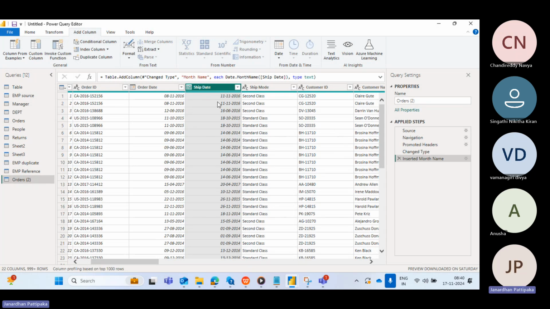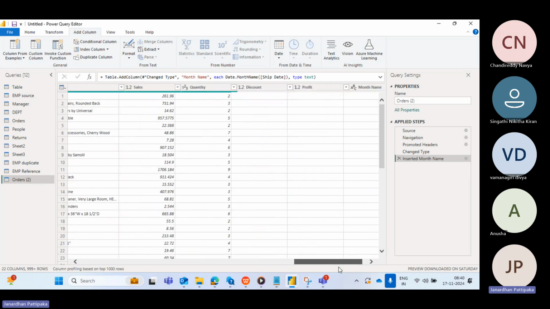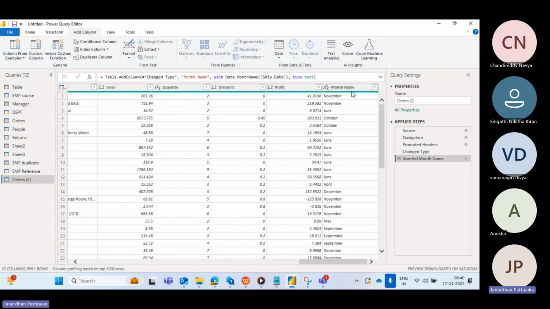When you do the transformation by Add Column, the month name is not extracted in place. But when I go to the far right end of my table, you can see the month name is extracted and a separate column is added at the far right end of your Power Query table.